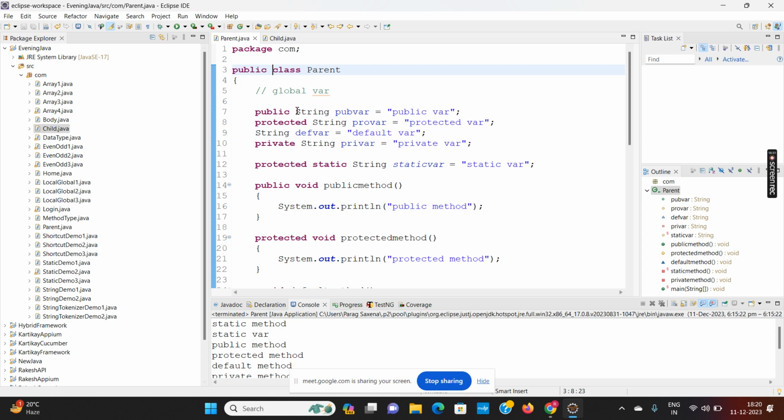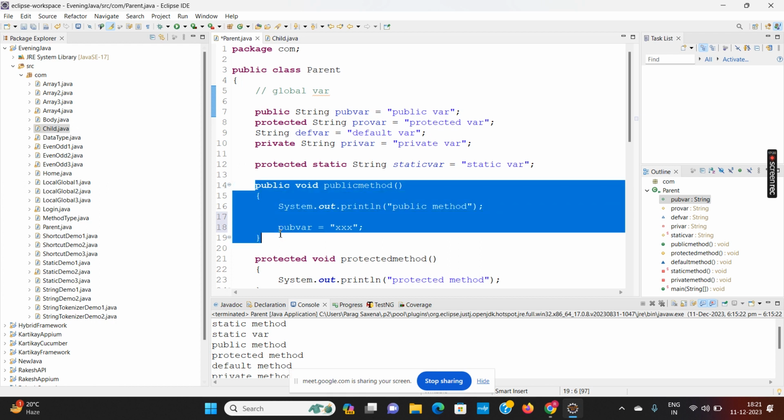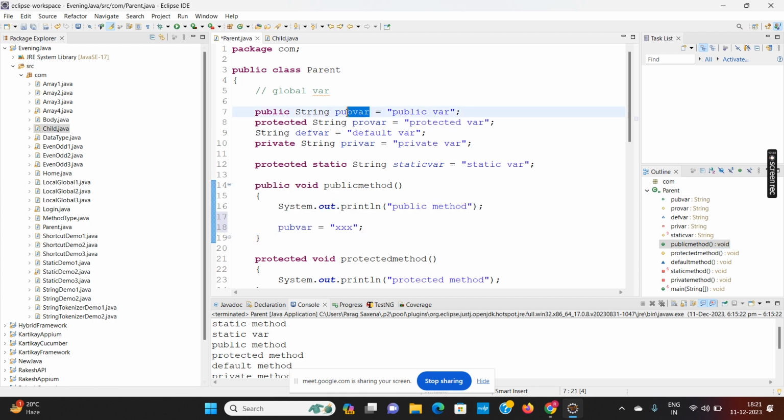Similarly, I can use the final modifier with the variables. Say here, this public variable, I am assigning the value public var. And if I want to change it, I can change it over here: public variable is equal to say xxx. So it means the public variable value was public var, but when I'm calling this method, it is changing the value of public variable to xxx. So now public variable value is changed.